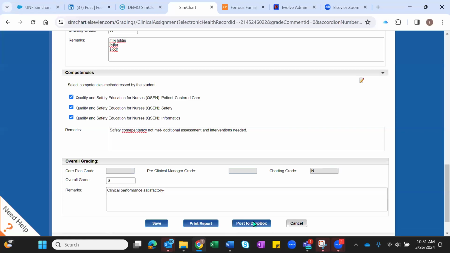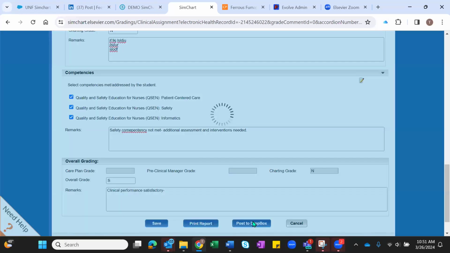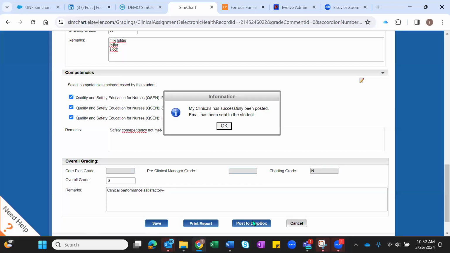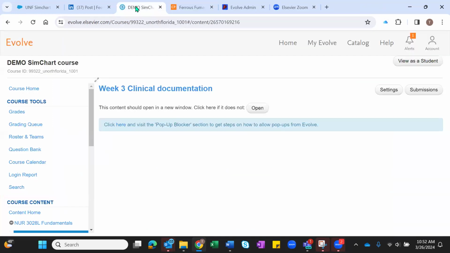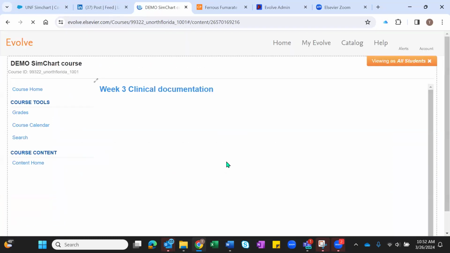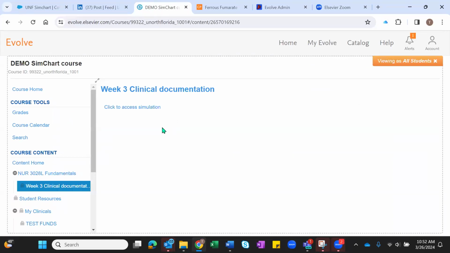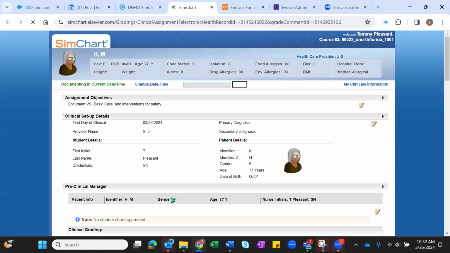And then once you save it, you select post to Dropbox. That doesn't mean it goes to any special Dropbox. That just means that the student will get an email notification that it has been graded, and they will go into, so if I close this out and come back here and I go back to view as a student, what's going to happen is now I'll be able to see that this simulation, if I click into what I think it's going to tell me I've already done it. It'll give me my feedback.